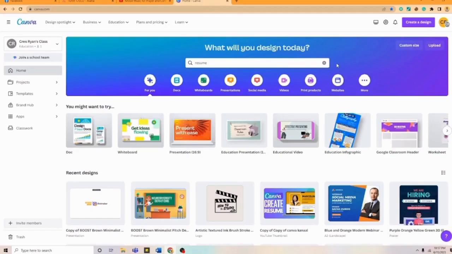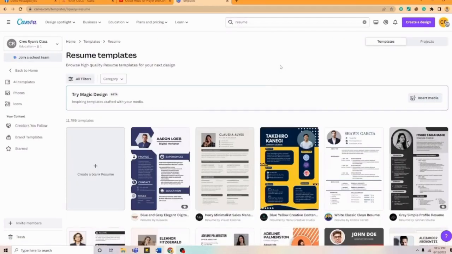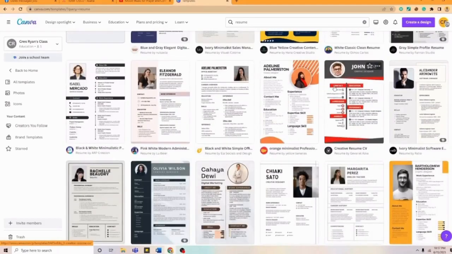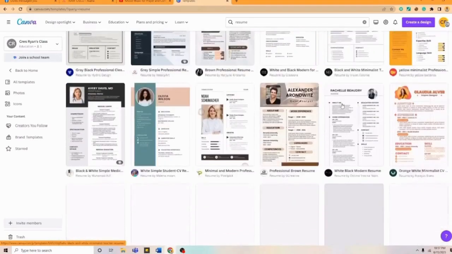So in order for us to create a resume, the first thing that we are going to do is go to the search icon, type in resume, and hit enter. Once we are routed to this part, we will see the different templates or kinds of resumes that are available. What we can do then is scroll down and look for the perfect template that we can use in order to modify or input our information.